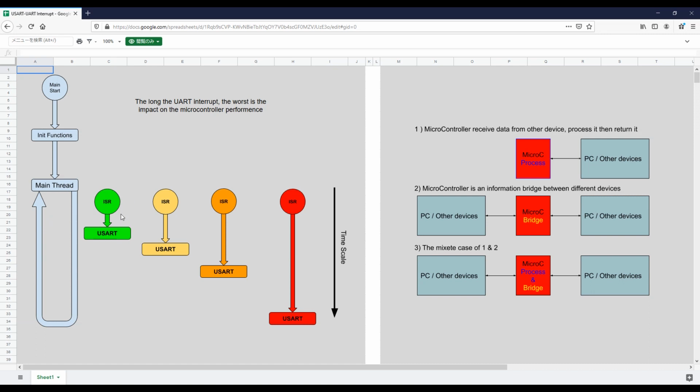Great. Next is about the scenarios where we are dealing with UART communication. Usually we have a communication between the microcontroller and another device, a PC, and the microcontroller just processes the input and sends some output to the PC, which is the first scenario and the most basic one.